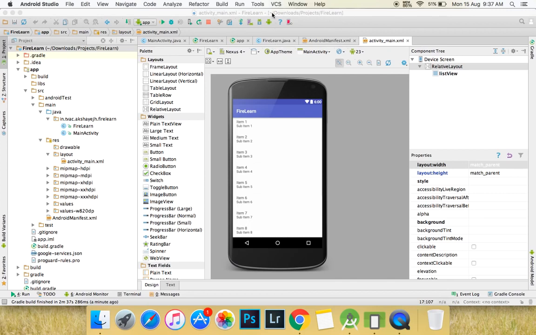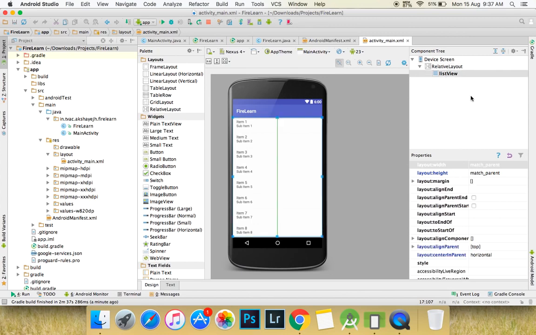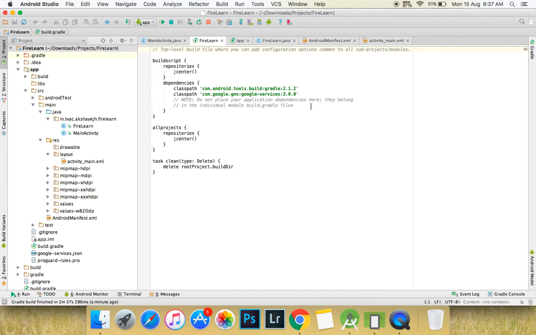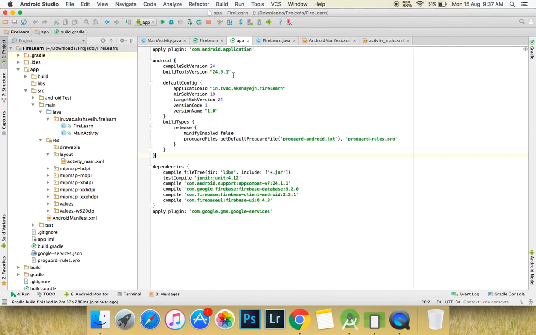Hello guys, so as I told you, in this part we're going to be doing the Firebase list adapter. If you can see, inside my main activity I have already included a list view with an ID of list view. In my project level Gradle file I have included my classpath. In my app level Gradle file I have included Google services, Firebase database, and one extra thing you will require for this tutorial, which is the Firebase UI dependency.